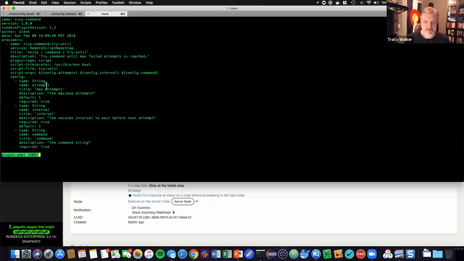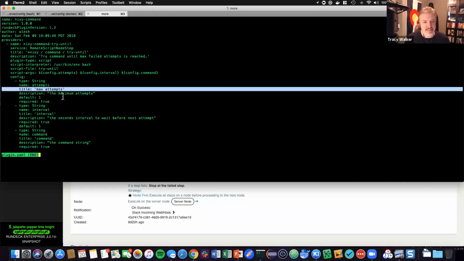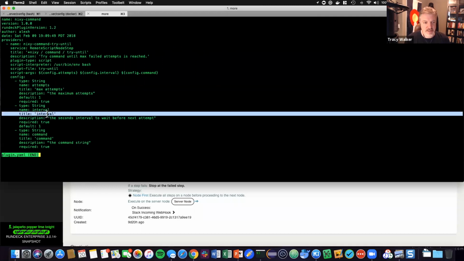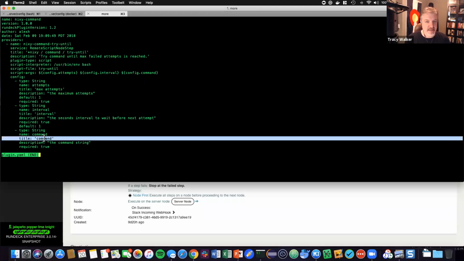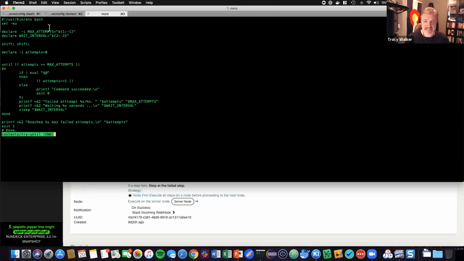So basically, I've got this plugin. This YAML file is just defining what you're going to see within the plugin itself. So we've got this string for max attempts. We've got a string here that we're capturing for the interval, the number of seconds we want to wait. And then we've got this command. So we're just going to take a command that you would do on the command line, and we're going to keep trying it until we get an exit status of 0. And here is the actual script that we're running behind the scenes in this plugin.